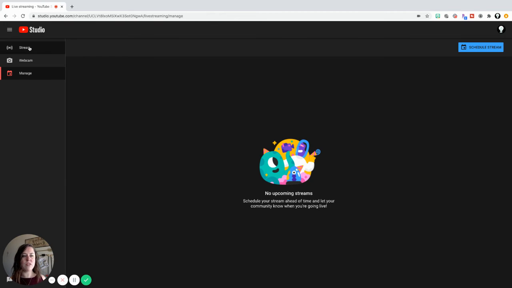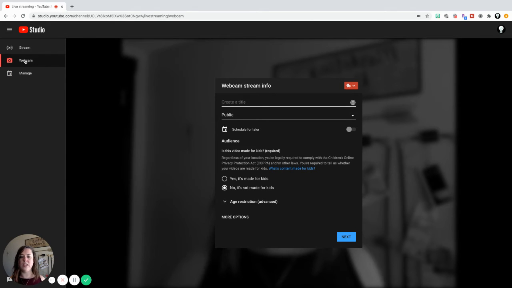Then back over on the left-hand side, you see we have webcam and we have stream. Webcam will let you use the camera on your computer, or if you have a webcam that's attached externally, you can use that as well to go live right now. You'll have a similar setup to when you're adding a pre-recorded video to your channel. You can see we have the title option. I could schedule it for later, which would put us back into that Manage section, or I can go forward with it, hit Next, and I'd be live on YouTube right now.